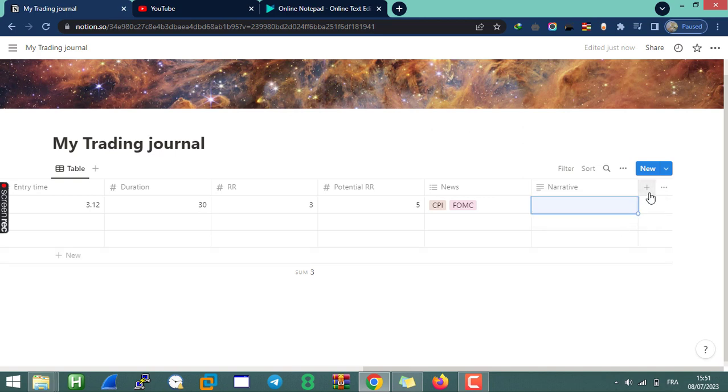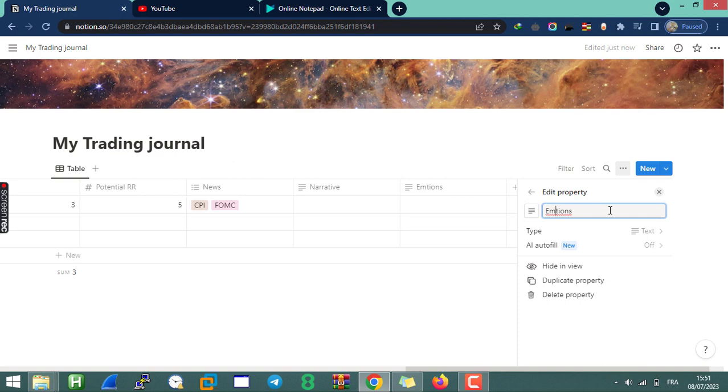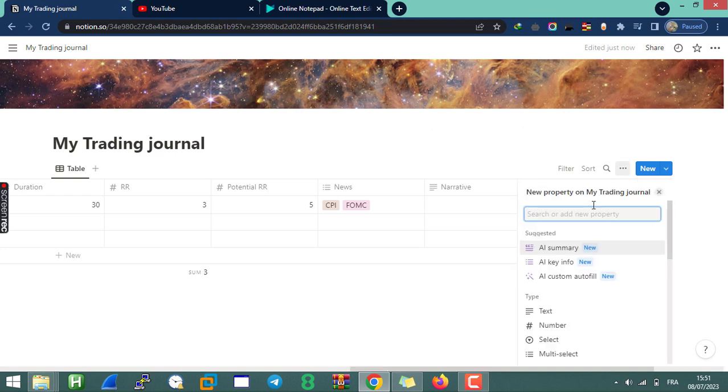The next thing is the emotions. So the emotions is very important, guys. So you want to write down how did you feel on that trade when you took the trade. So this is important. And the last column is, and I like this column a lot, is what did you learn today? I like to name it this way.